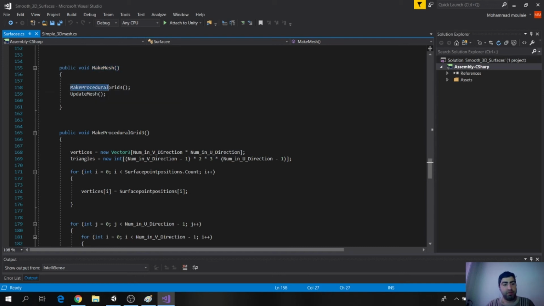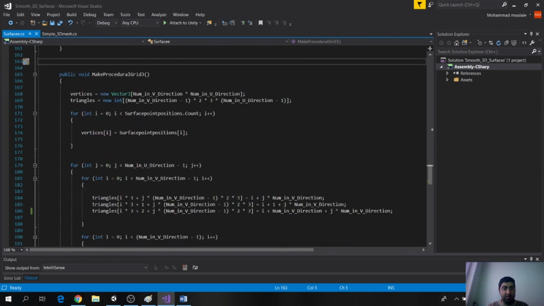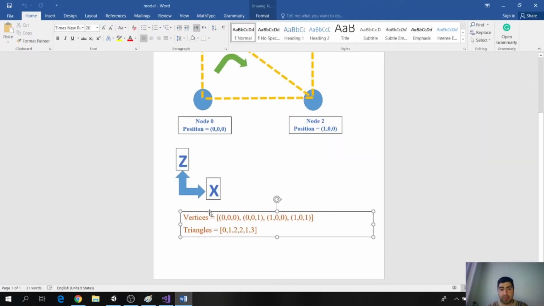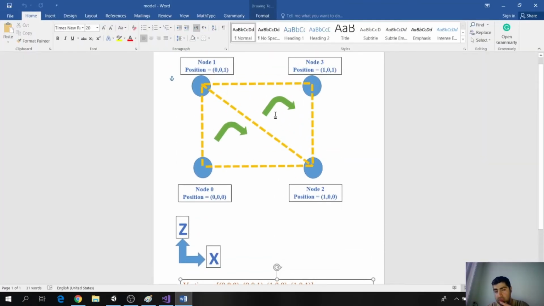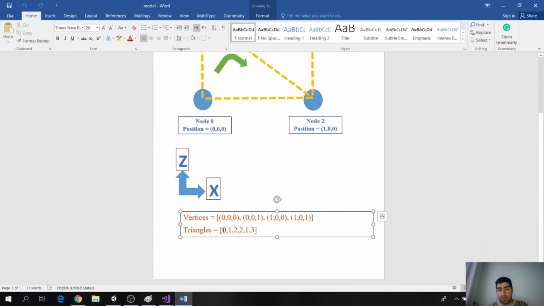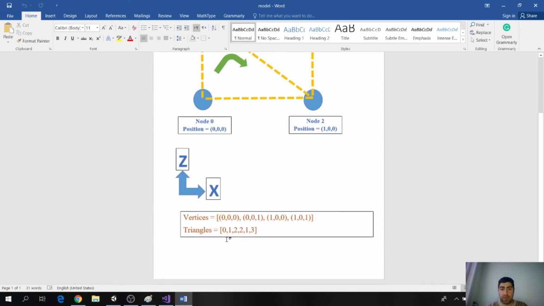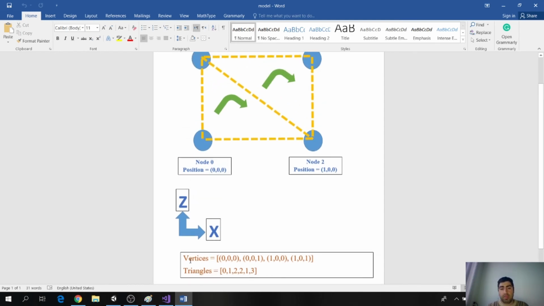We have the make a procedural grid function. I have written it here. So right now I want to speak about this code here. We have vertices and triangles, exactly as we had before. For example, if you had two triangles, we have vertices and triangles. The vertices are just the positions of the nodes, and triangles is just the order of the nodes. For two physical triangles here, we have 6 numbers, and for these two triangles we have 4 points.